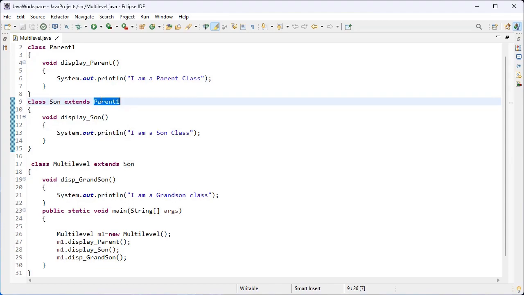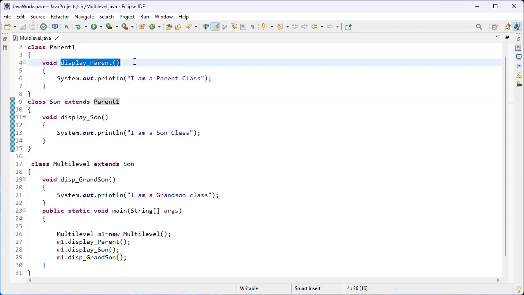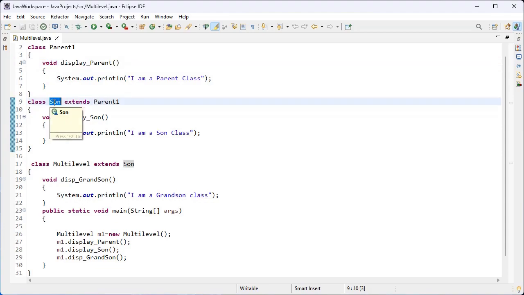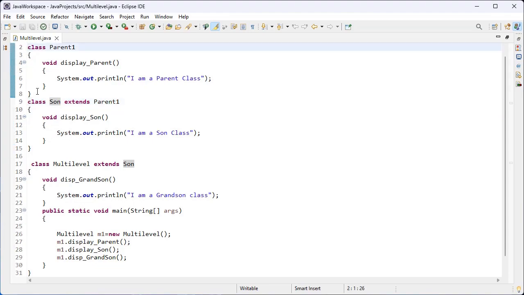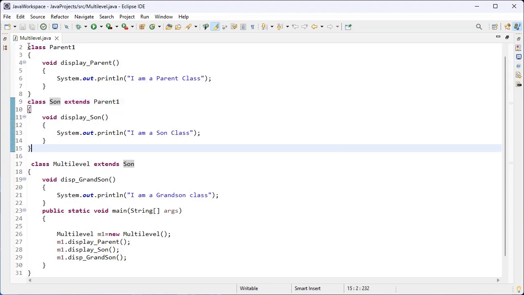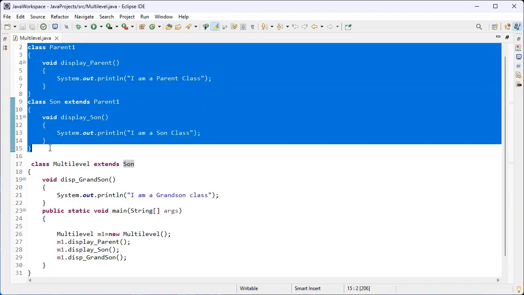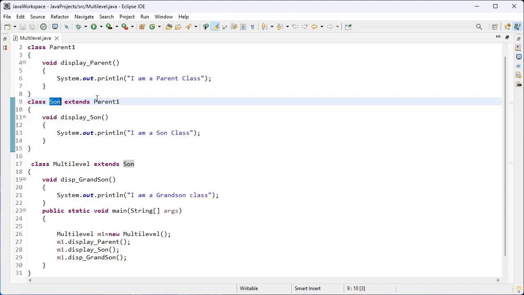So inside this parent 1 I have a single method, display parent. That method we can access with the help of the object of this class. So what type is this, from the second line to the 15th line? This is the single inheritance type, because this is your new class and this is your existing class.